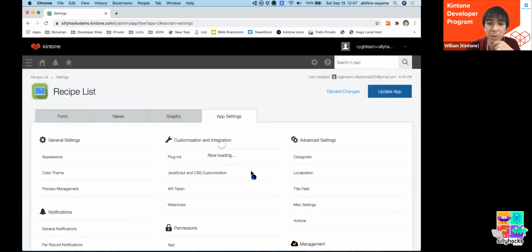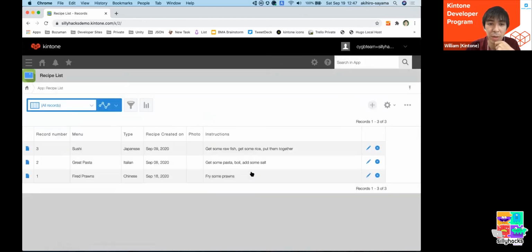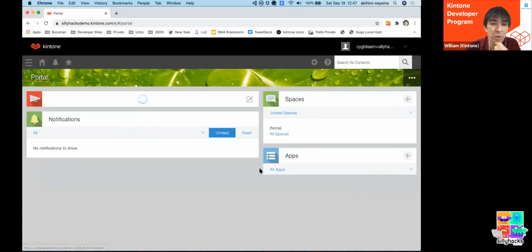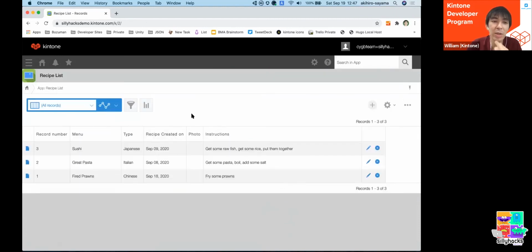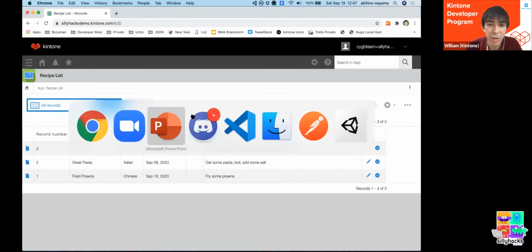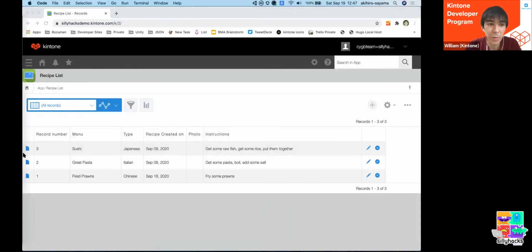Update App, and then we'll be back here. Just in case anytime you get lost, you can click on the home icon, and that'll take you to the portal, and your app will be listed here. So if you have 5 applications, you'll have 5 apps listed here, and you can click on it to go back to that list view. So let me just take note of the API token.